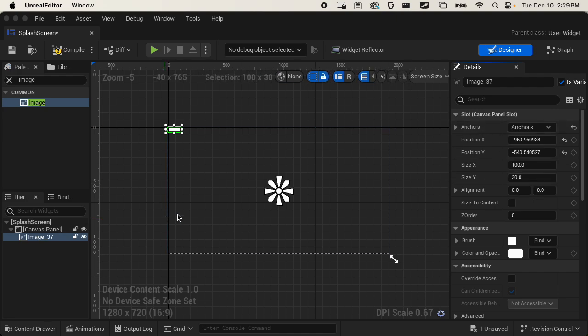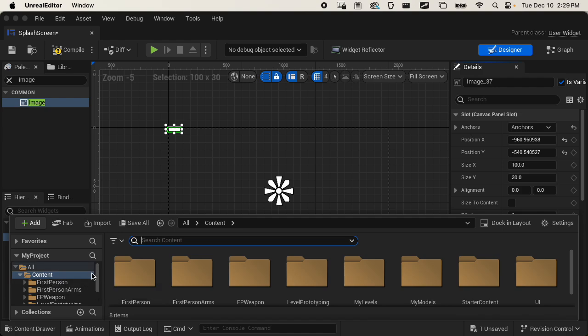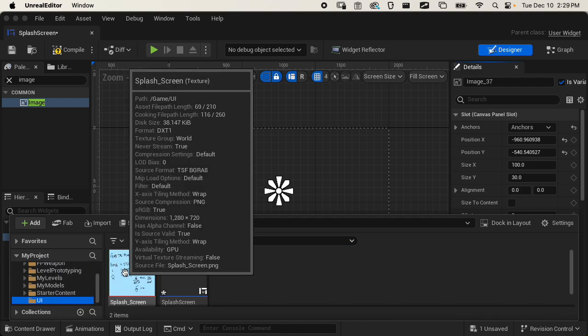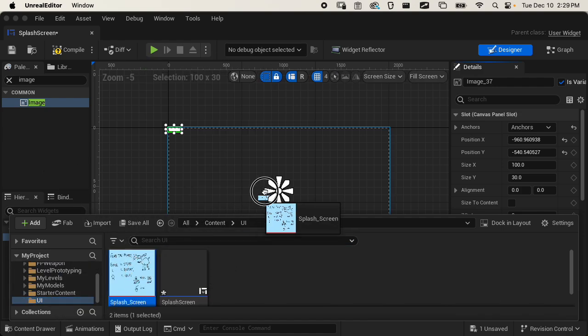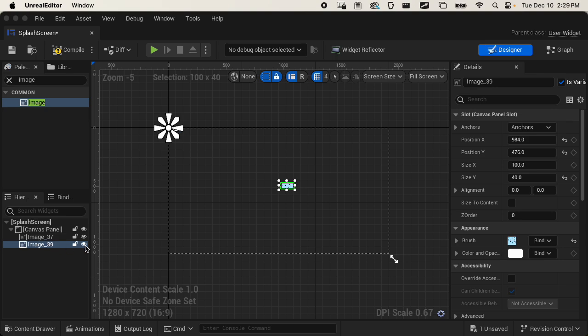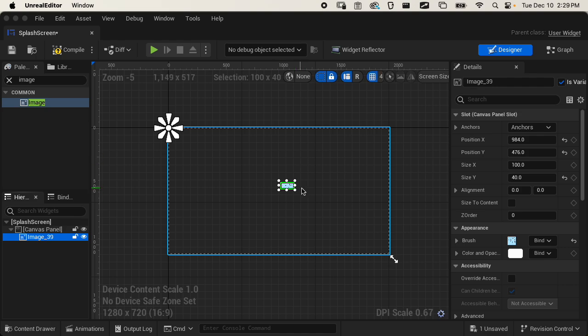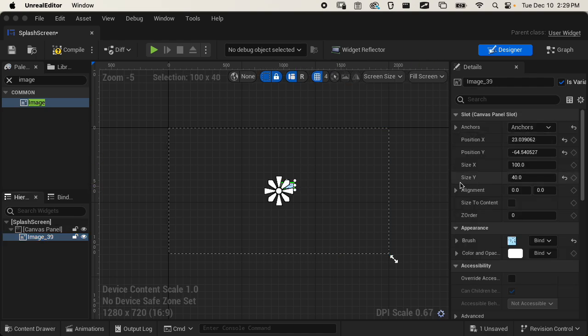And then we just have to load our image in here. So let's go to our content drawer and go to our UI. And then we're going to try to drag the image over here. Can we do that? Oh, this adds the image by itself. Okay, so let's delete this other image we created. And so let's use this image and let's center it. And we're going to set the position to 0 and 0, so it'll be centered.